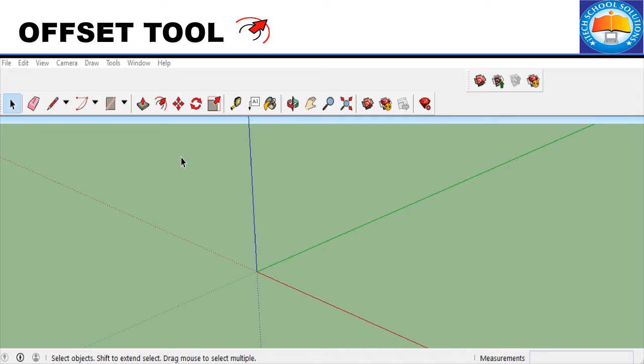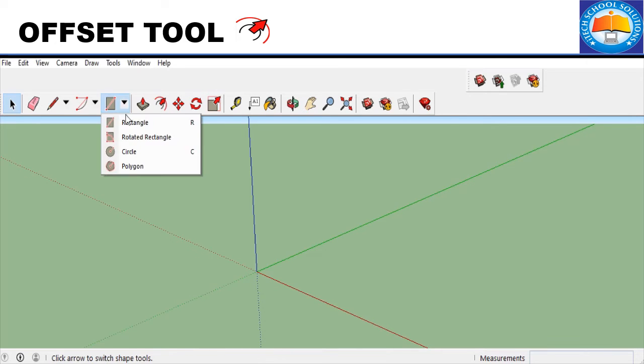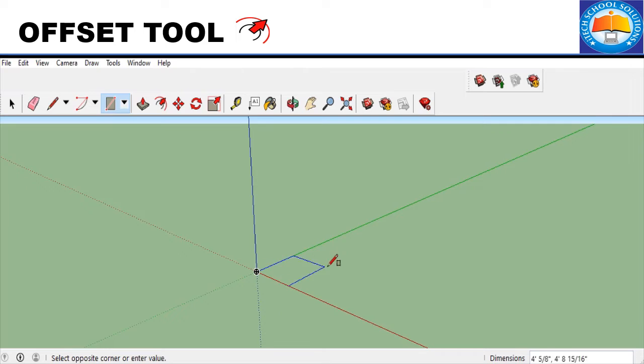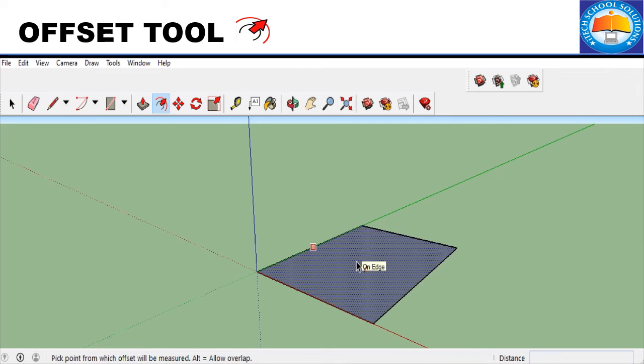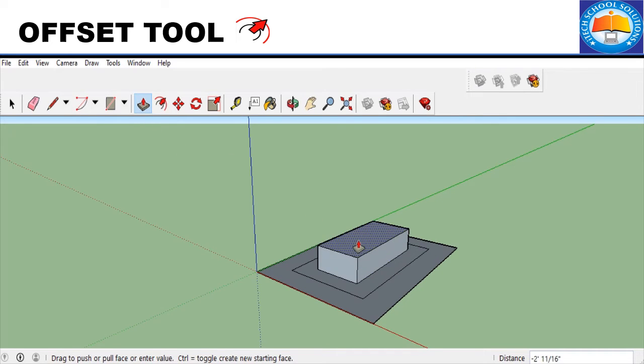Children, now practically let us see how to duplicate an existing plane with a bigger or smaller size. For example, first draw a rectangle or square. Select offset tool from the toolbar. Place the cursor on the plane that needs to be duplicated. Drag inward or outward to duplicate a plane. Use push and pull tool to convert 2D plane to 3D plane.